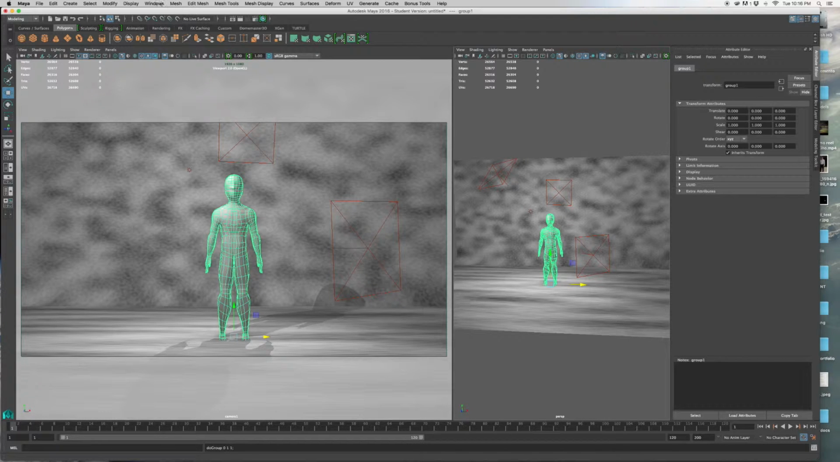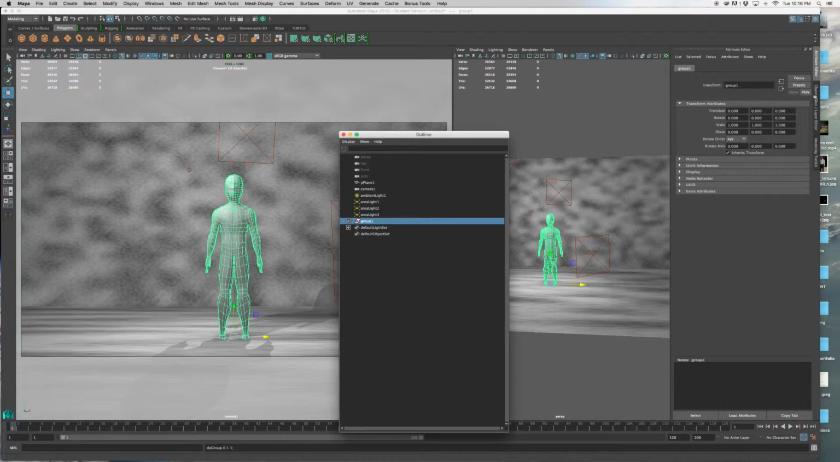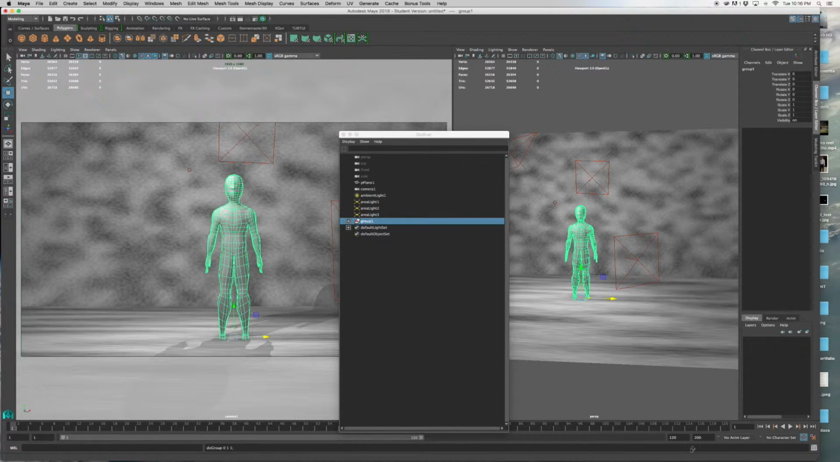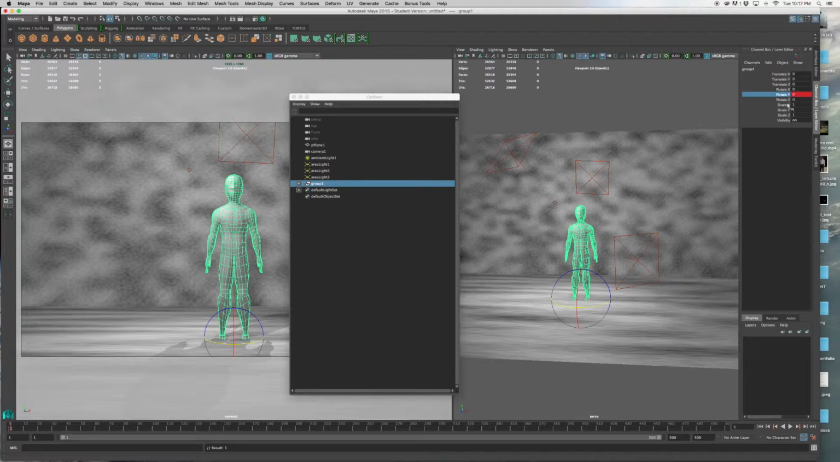I selected all the parts of my character and I press Command G to group. I'll go into my outliner. As you can see, I have the group. I'll go down into my timeline and type in 500 in the second box. I will increase that time slider all the way up. Go to the very first frame.